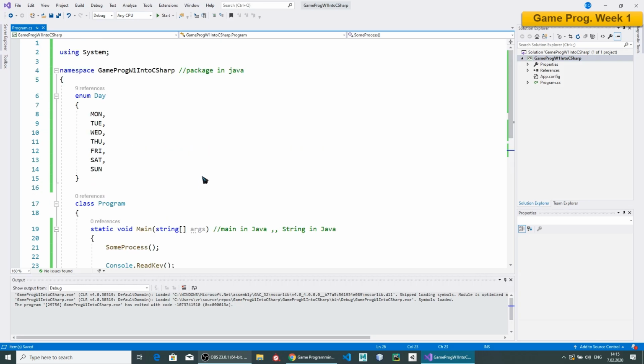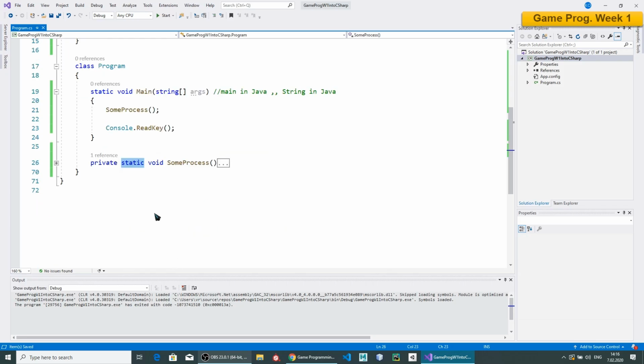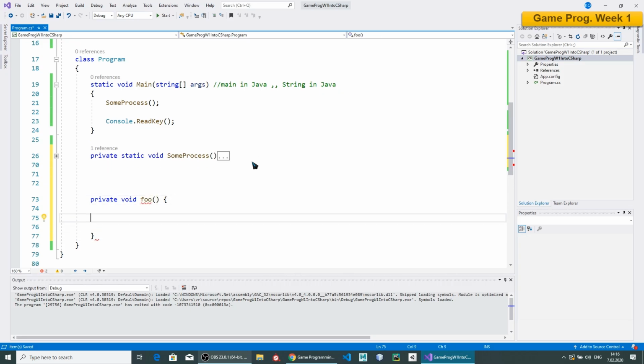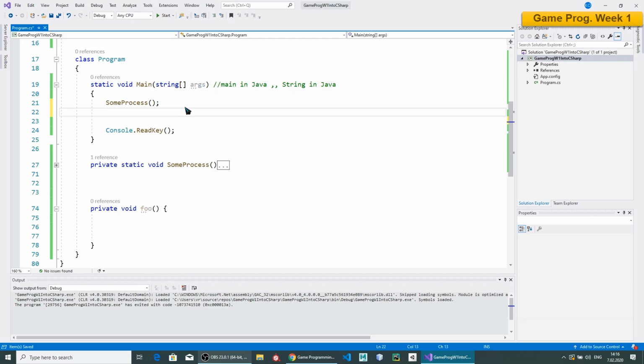What is static? Because we're going to use static. We need to know what is static and what is not static. Okay, that method is static and that method is static. If I say private void do something, I don't know, just say foo, and I want to call this method from here, can I do that? I cannot, apparently. Why?